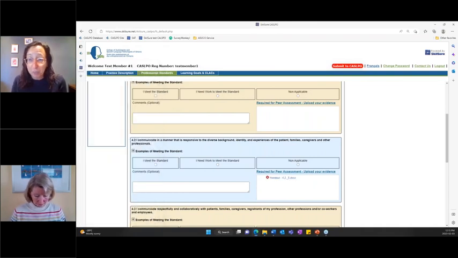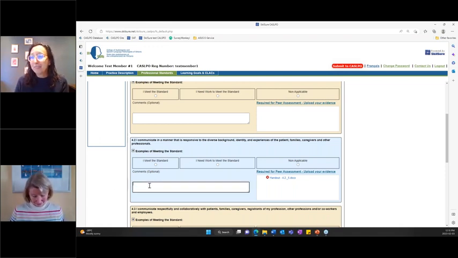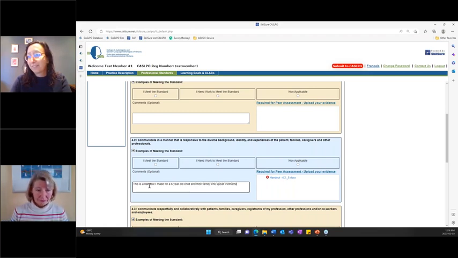If this is something you need help with, you can be in touch with us, or if you know any IT people where you work or friends that happen to be very good at this stuff. So again, now I want to make a comment because I know why I chose this evidence for 4.2, but the peer assessor might not. So I would say, this is a handout I made for a 6-year-old child and their family who speak Vietnamese.